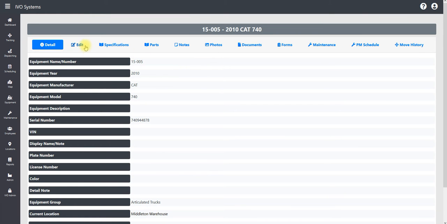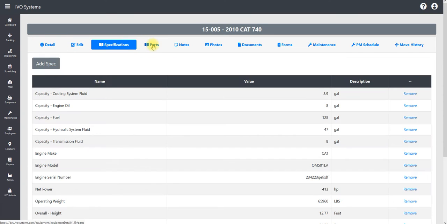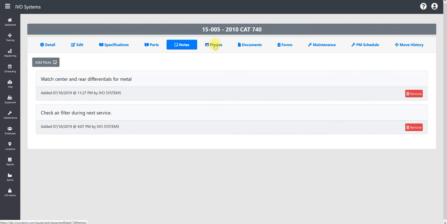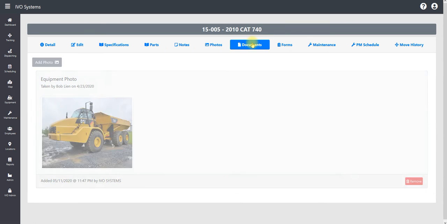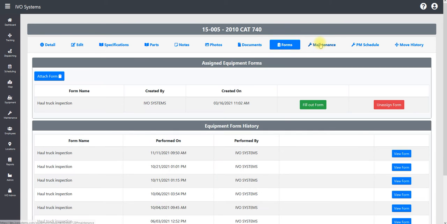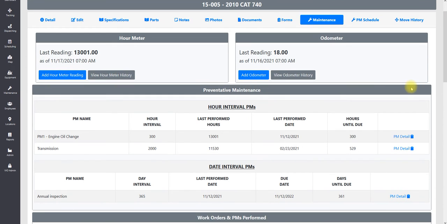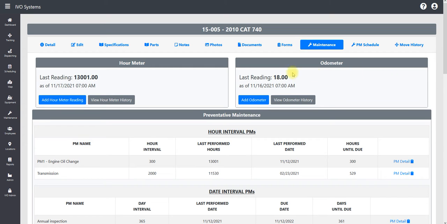Now in here, of course, you have all of your usual information on the equipment plus specifications, parts, if you filled that information in. You also have a notes section, photos, documents, forms, and what we're looking for, maintenance. So you can see here for any piece of equipment, you can set up an hour meter and or an odometer.